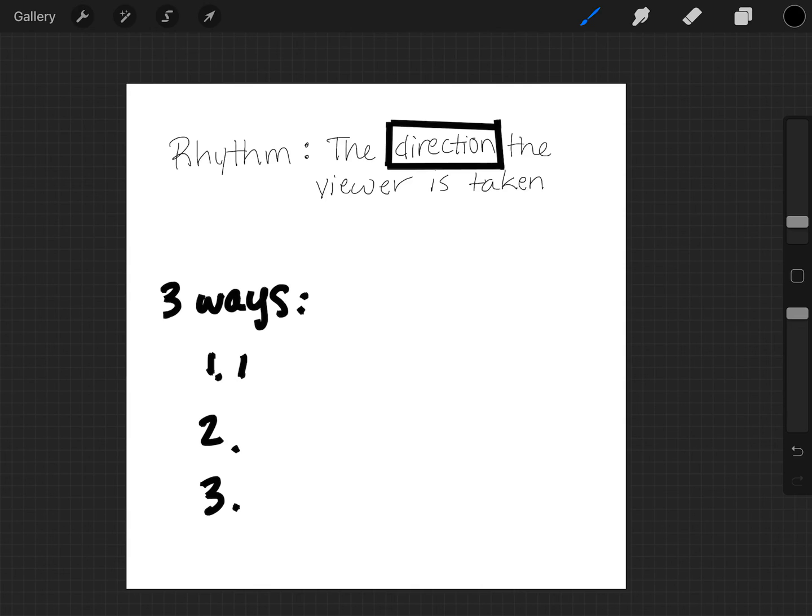First, you have repetition. It's not just repetition, because pure repetition only has one element. It's like playing one beat from one drum over and over and over again. We need more than that to create rhythm.